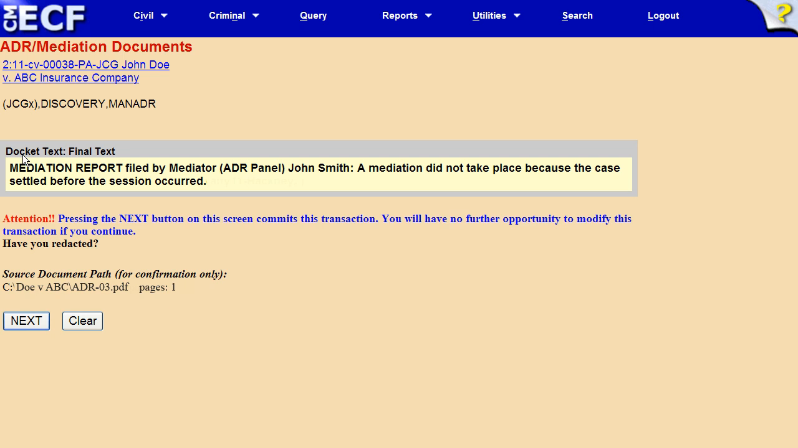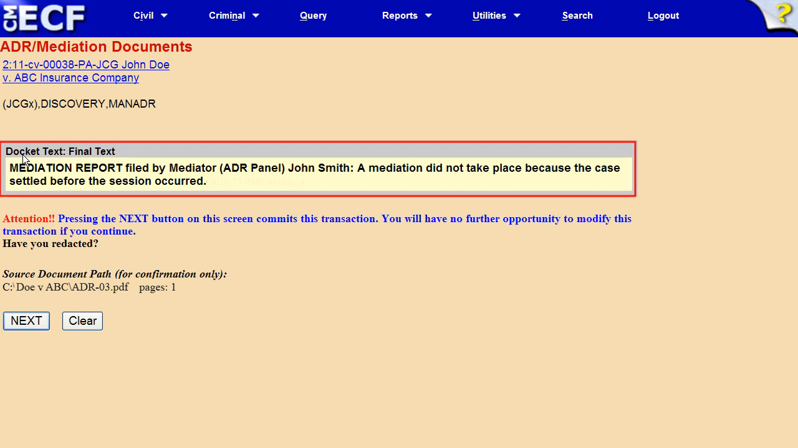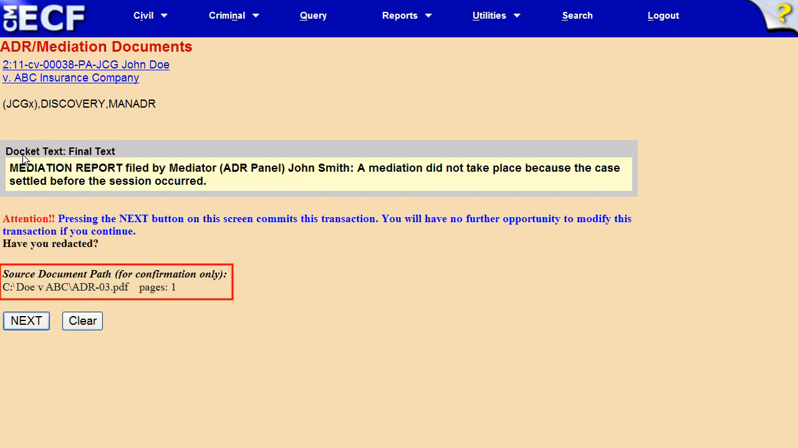The contents of your docket text entry should correspond to the information that you provided in the mediation report ADR-03. Please review the docket text entry for any errors. The source document path for the ADR-03 document is displayed. Please confirm that this is correct. If necessary, you may click the browser's back button to return to the previous screens. However, returning to the PDF document upload screen may cause the attachment that you previously uploaded to be dropped from the docket entry. You must reattach your document to the docket entry and continue with the docketing sequence.